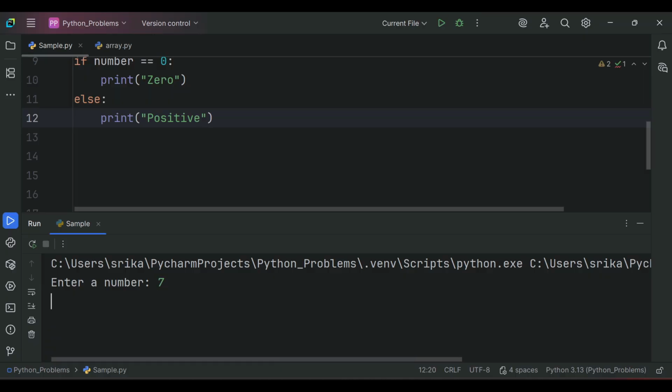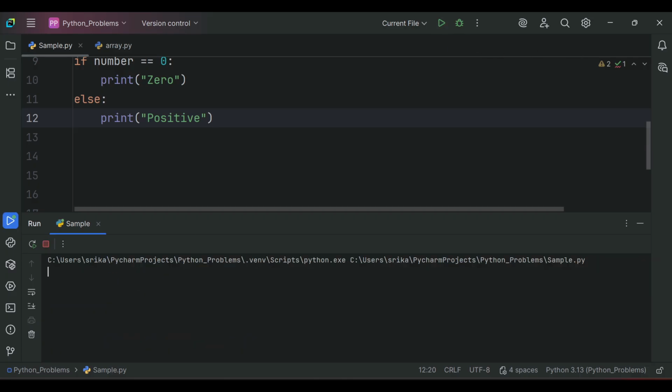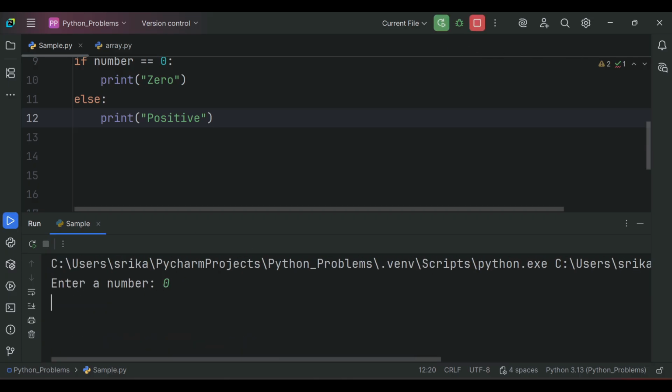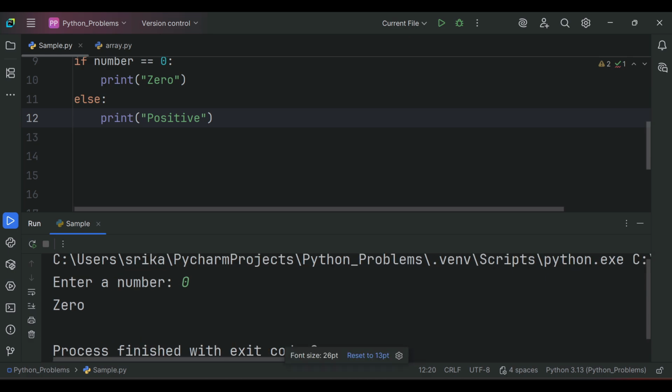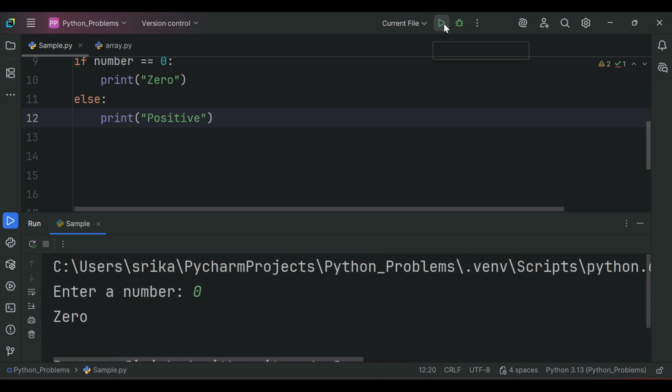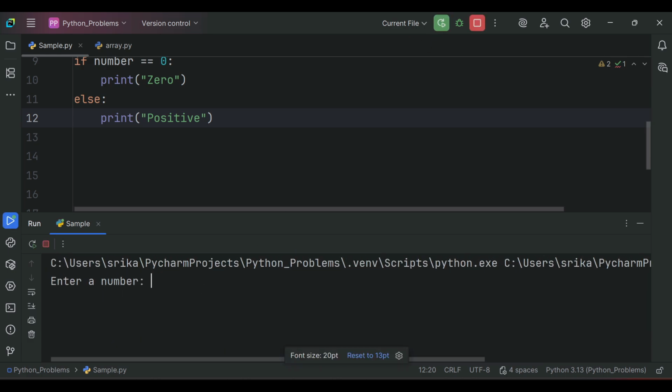Suppose here I am giving 7, it's positive. Suppose here I am giving 0, sorry, 0 means it's 0. Suppose here I am giving a negative number, what happens? Definitely it will print positive.